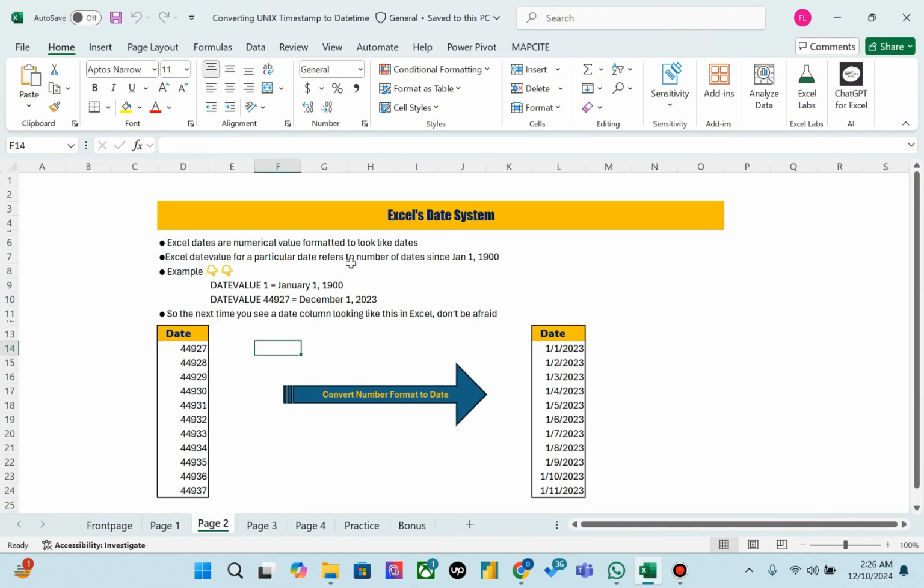Before we go into that, let's talk about the Excel date system too. For Excel, dates are just numbers that are formatted to look like dates. I like to put it that way. For example, the value 1 in Excel, if you format it as a date, is going to show as January 1, 1900. While if you have 44927 written in a cell and you format that as a date, you are going to have December 1, 2023. So Excel's date is just the number of days since January 1, 1900.